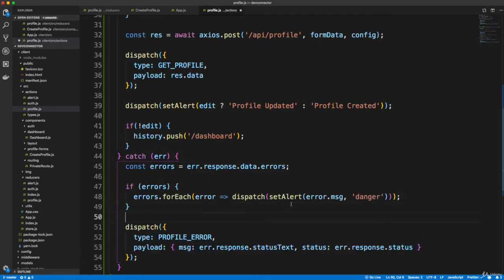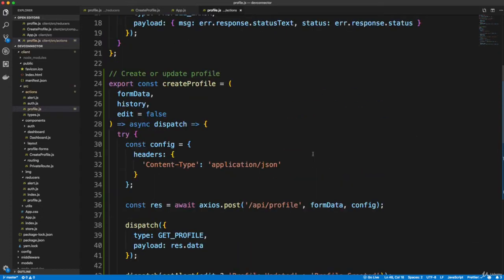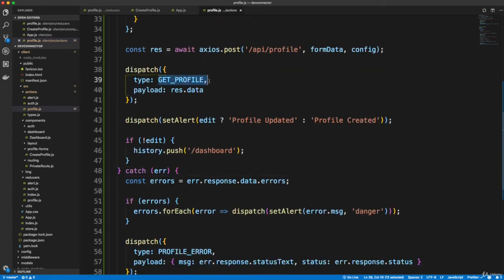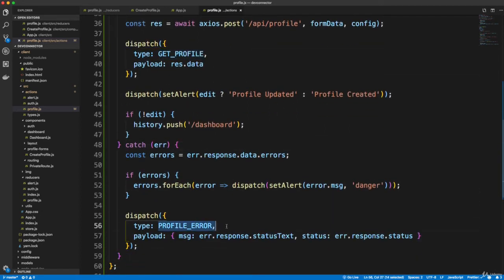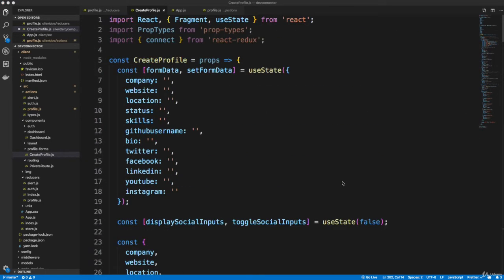So for instance, if we forget the status or something like that, or forget the skills or any required fields, then that will show in an alert. All right, so I think that looks good. Let's save it. And we don't have to add anything to the reducer because we're just using get profile and profile error, which are already taken care of. So now we're going to go into our create profile component, and we have to implement this. So let's bring in up top.